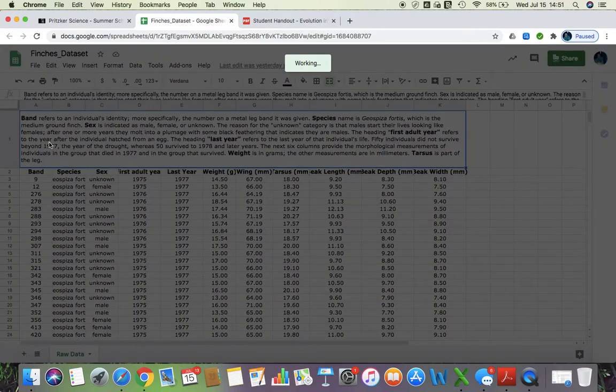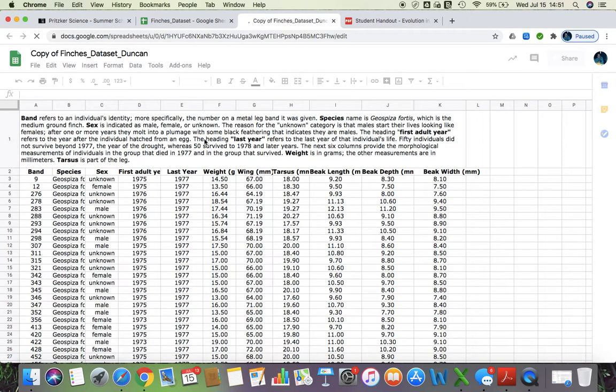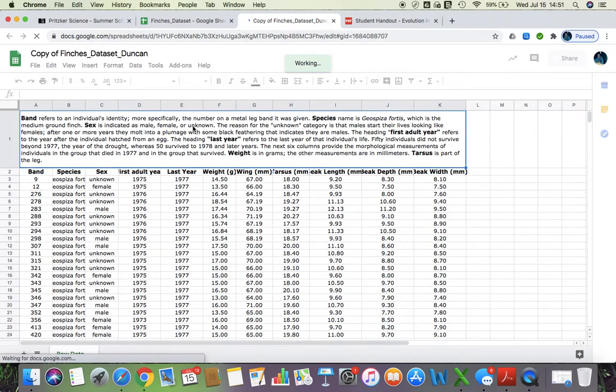Might take a little bit of time. Your Chromebook's probably faster than my Mac right now. I'll just put Duncan on there. I'm going to keep it in that folder, and I'm going to hit OK. Now, when you have your own copy, you can do whatever you want, basically, to this spreadsheet. So that's what I'm going to do.